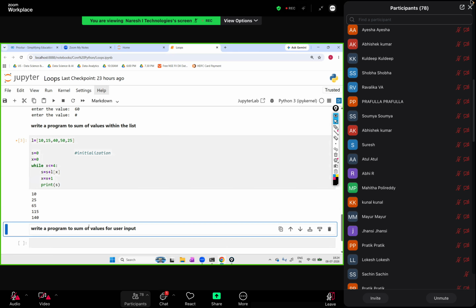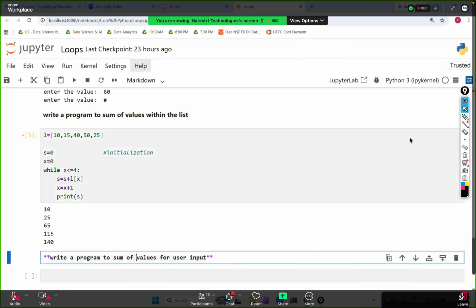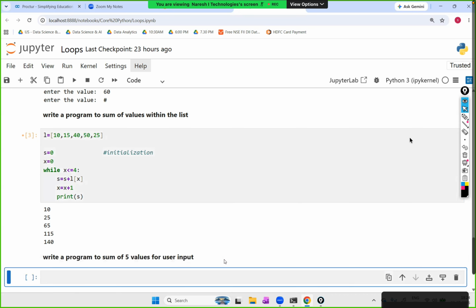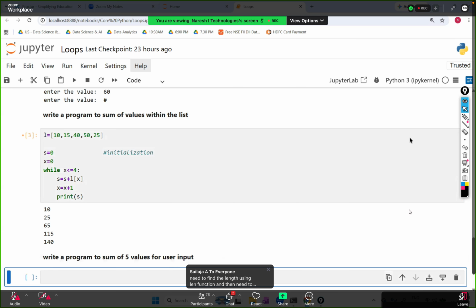Now, write a program to do the sum of 5 values from the user input. It means the user is going to provide 5 values. What are those 5 values? Let's take an example like this.